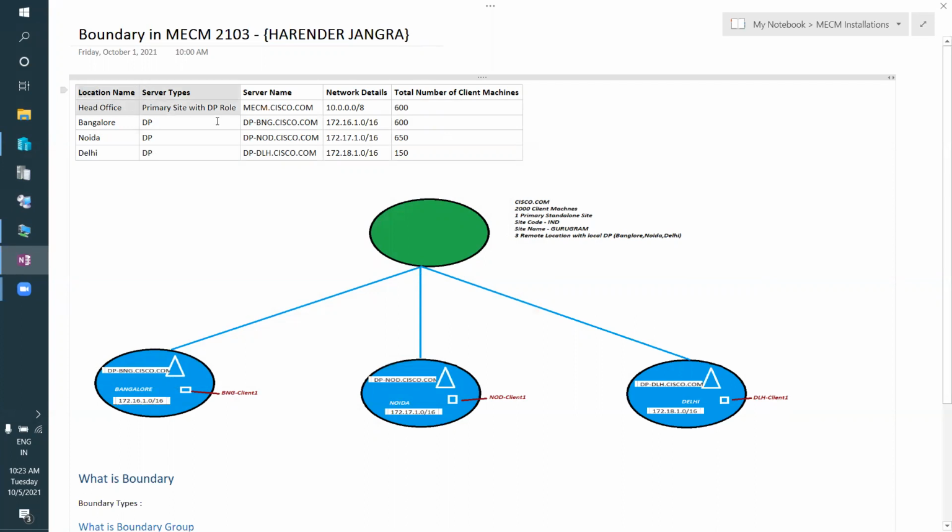So these are the details of our infra. In our head office, we have installed the primary site with DP role, and the server name is mecm.cisco.com. This series of IP address is running in our head office, 10.0.0.0/8. The total number of client machines in our head office is 600. This is our first remote location where we have installed DP, and the DP name is dp-bng.cisco.com, and this is the IP address.